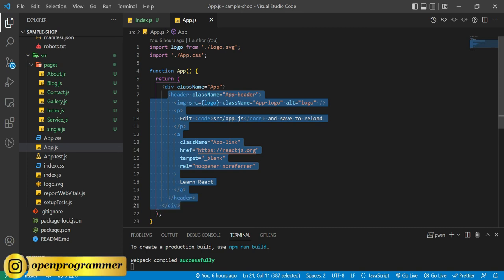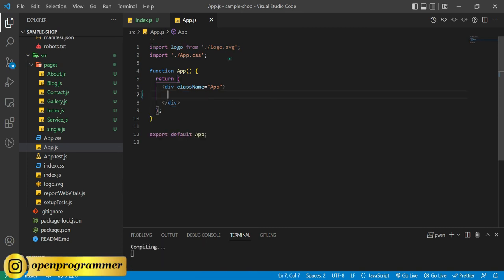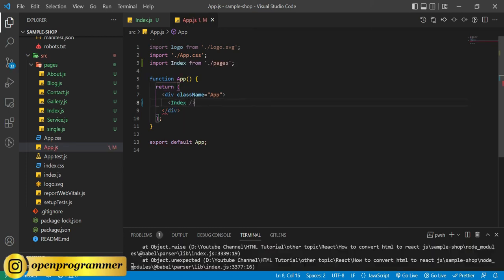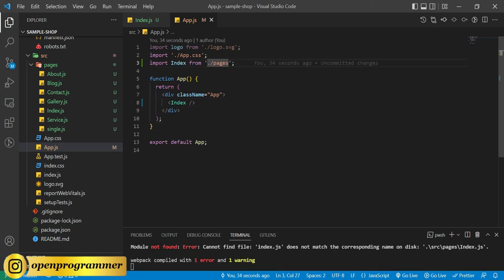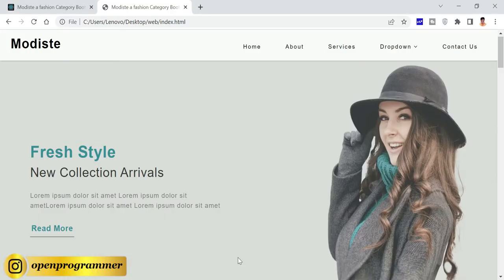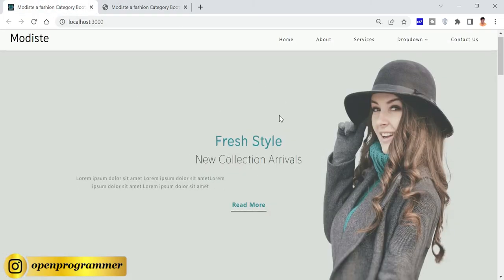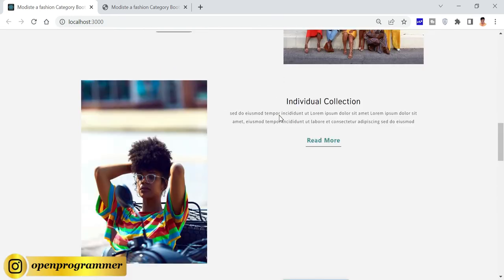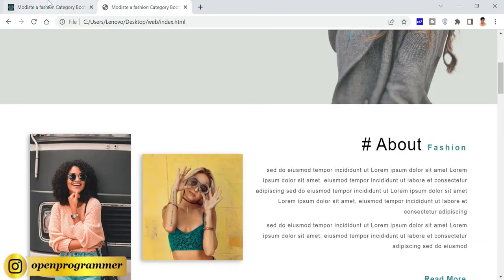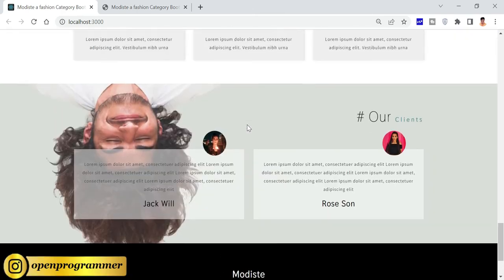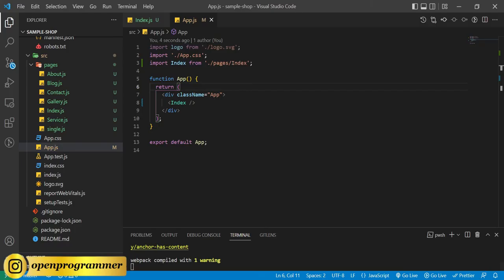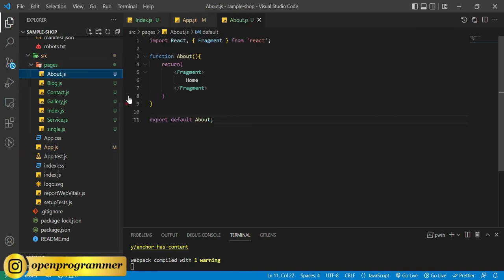Let's remove this header part and import index, save. Now you can see our index file is rendering properly as our index page. Perfect. So we have successfully converted our home page into index.js. Nice. Now let's try to add the about us page.